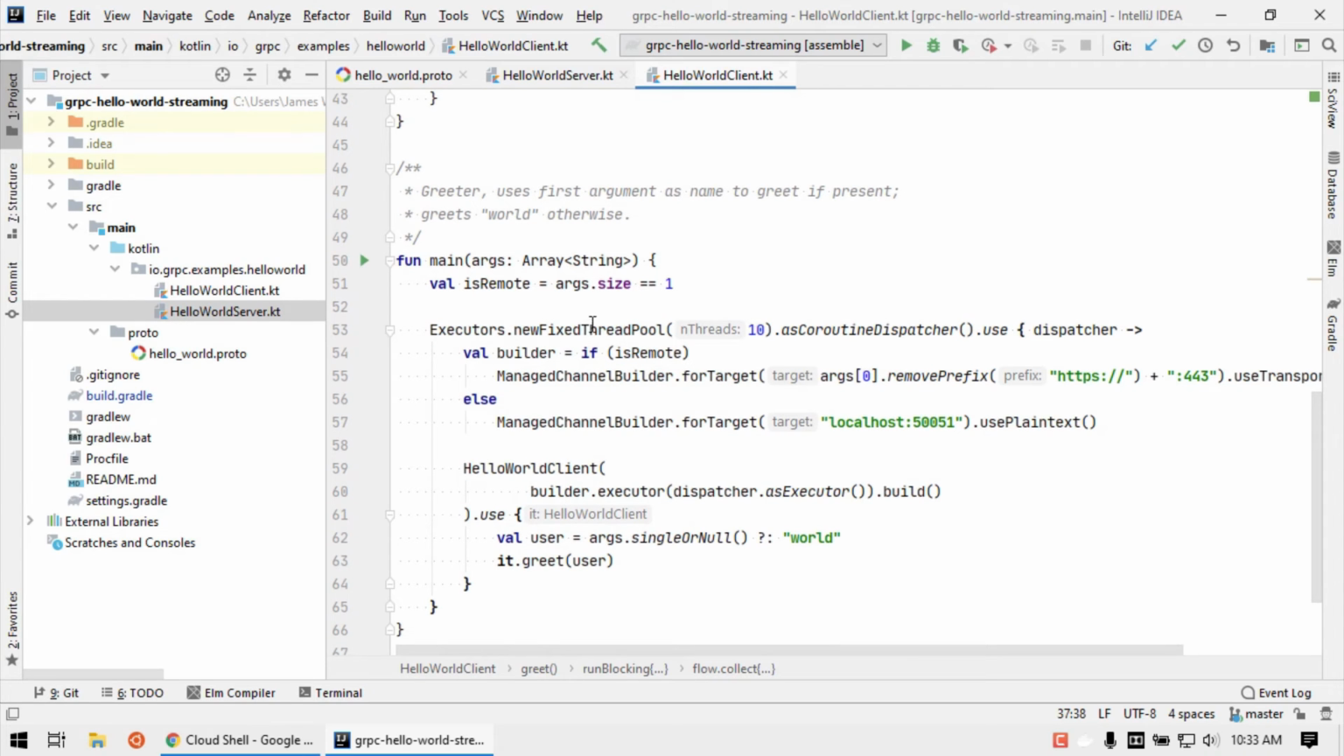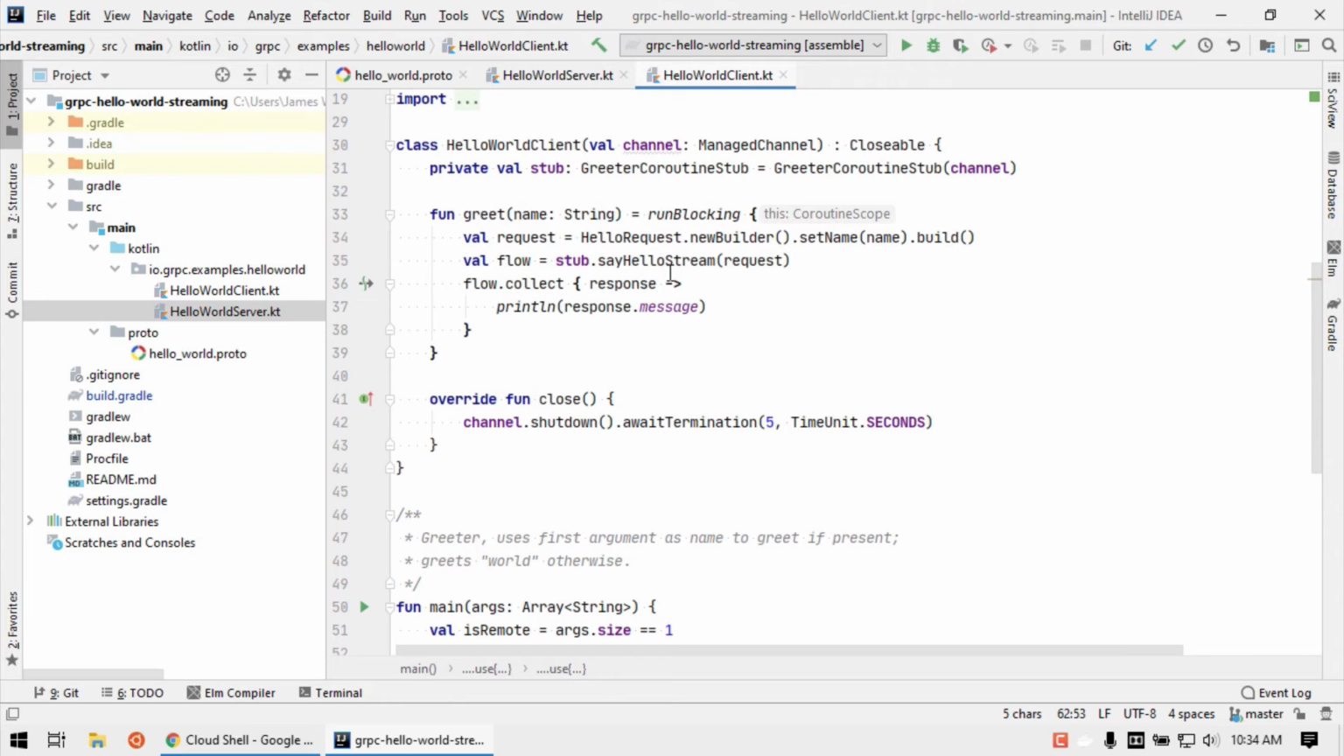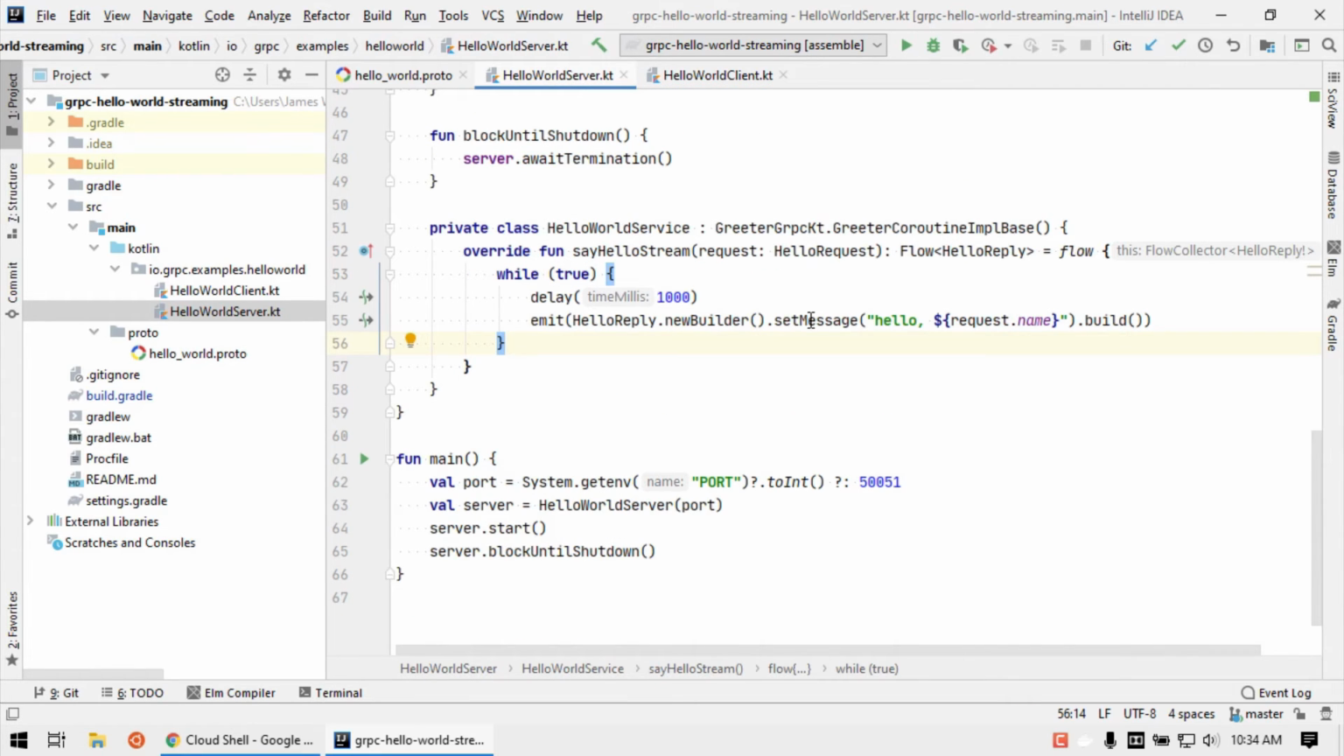Now down here, we can see our main method where we start up the client. When we start up the client, if there is an argument to the program, we're going to use it. If not, we're going to just pass in world. So what actually gets passed in, we set the name to the name that was there. And then if we look back at our server, it sets the message that it's going to emit every second to hello, comma, and then the name that was passed in.